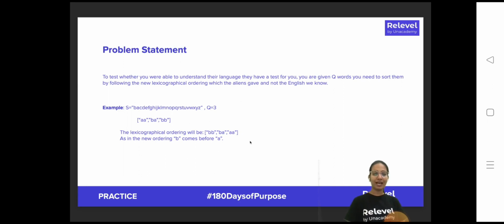So when you see that the first characters of two different strings are the same, then you compare the second characters. Now, BB and BA have the same first character, right? Then we try to differentiate them based on their second character, which is B and A. Now, since in the aliens' language B is smaller, that is why B appears first in the dictionary. Okay. And that is why in the output also, in the lexicographical ordering, BB will come, then BA will come, and then AA will come.